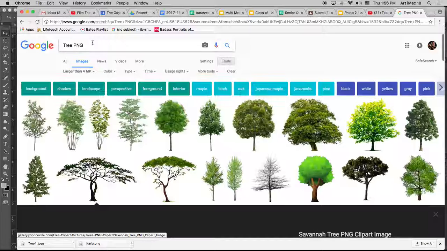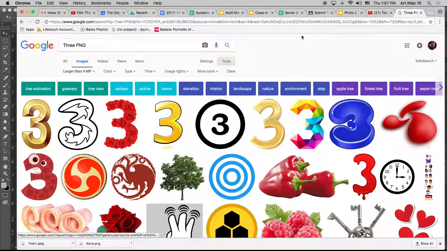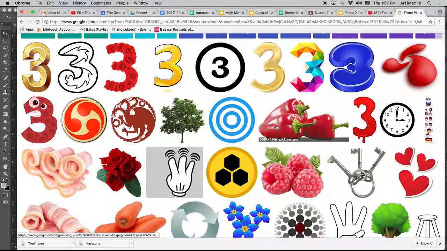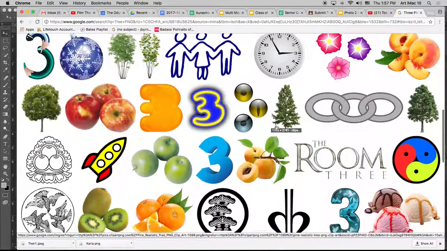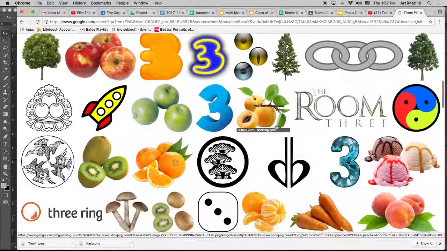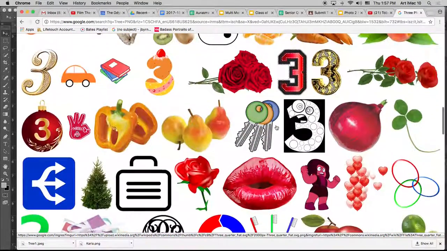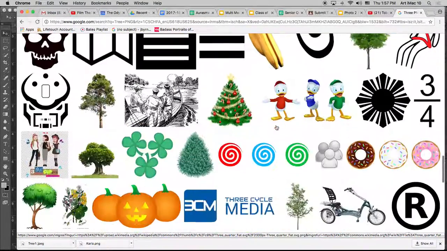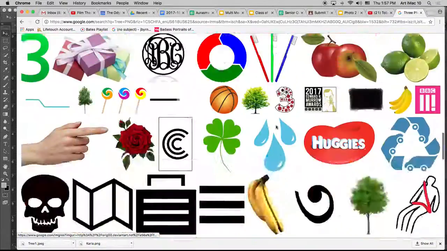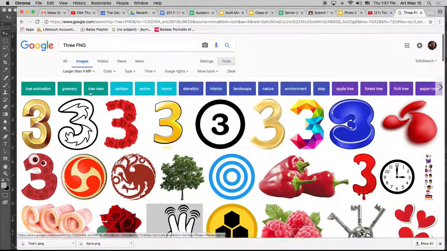And then I'm also going to pull up, let's see, let's see what 3 PNG pulls up. All kinds of cool looking 3s. I'm not loving any of those. I don't like any of those.